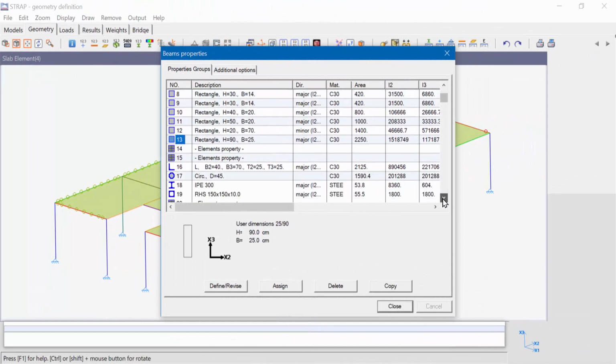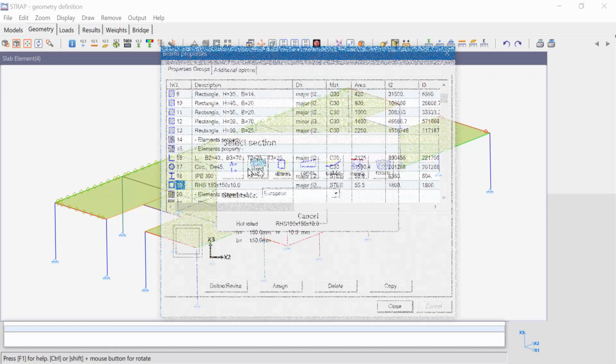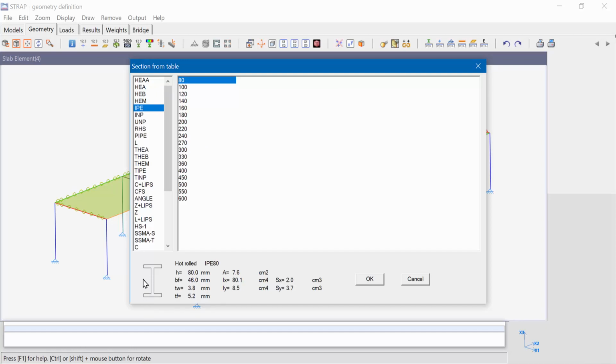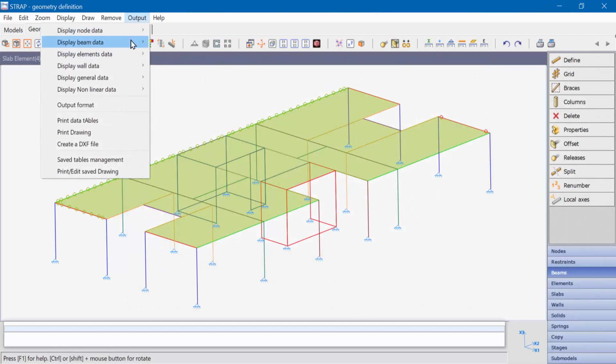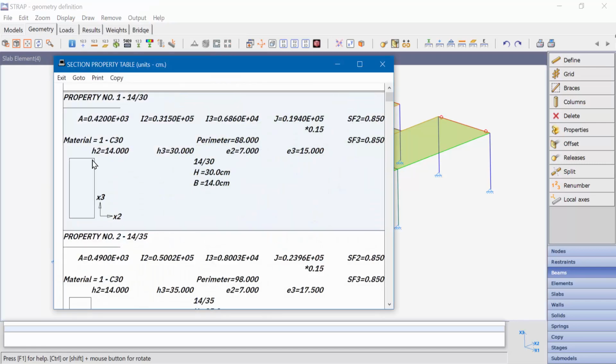The Properties dialog provides a drawing of the selected sections, as well as section dimensions and local axis orientation. When defining a new property from one of the steel tables, STRAP will present a drawing of the section and the section properties. A section drawing is also added to the section property table.